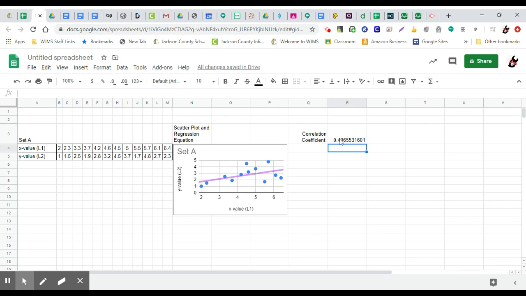This tells us that it's not a strong correlation, it's like a moderate correlation. Correlations range from -1 to +1. So the closer you are to 1 or -1, the stronger the correlation. The closer you are to 0, the weaker the correlation. 0.7 and higher is usually considered a strong correlation. So 0.5, 0.6 is a moderate correlation.